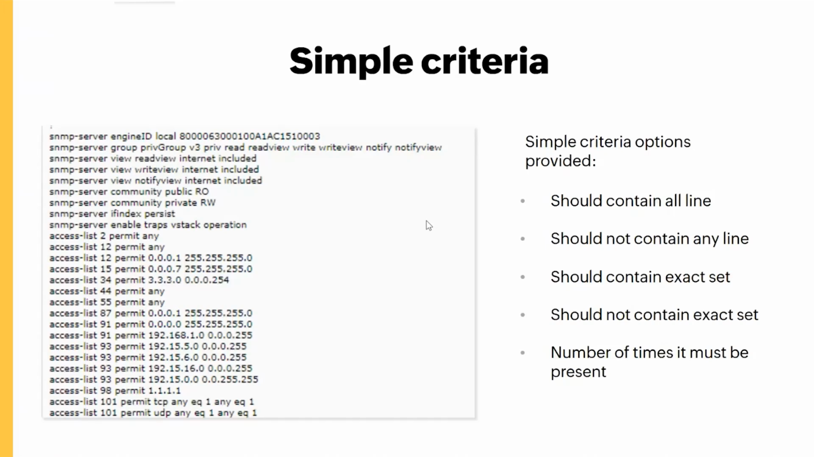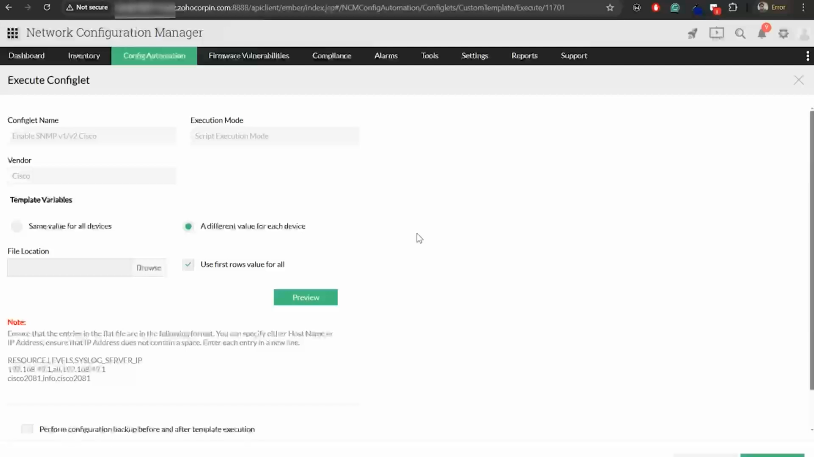So let's start with the simple criteria. Here, during NCM's compliance check, you can select options like what should or shouldn't be contained, whether it should be an exact set or not, and you can specify the number of times that it should appear in a device's configuration. Let me show you what that looks like in the UI.